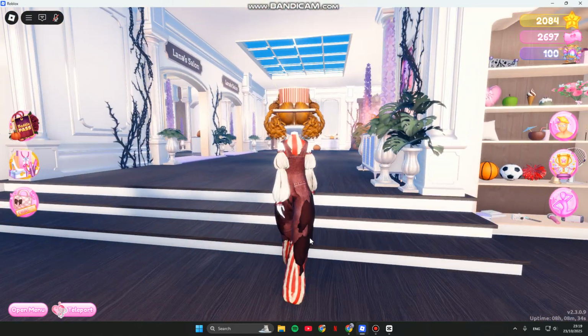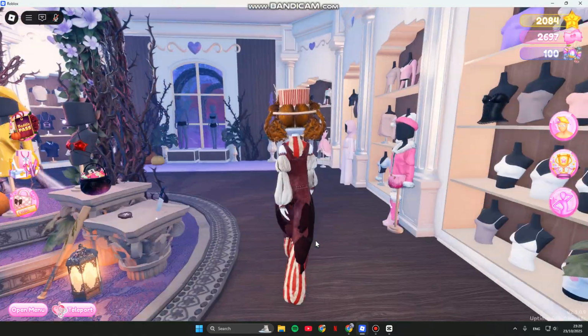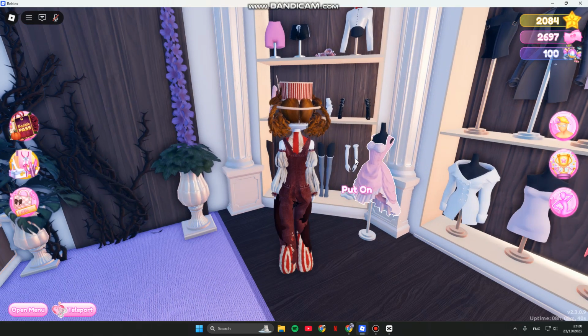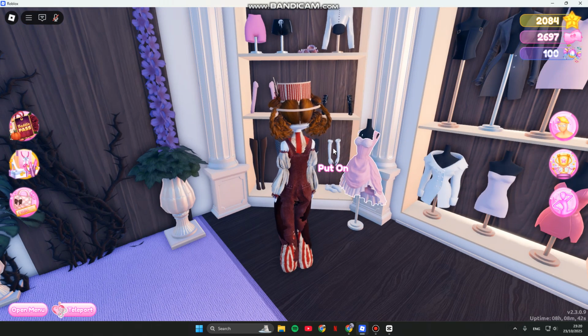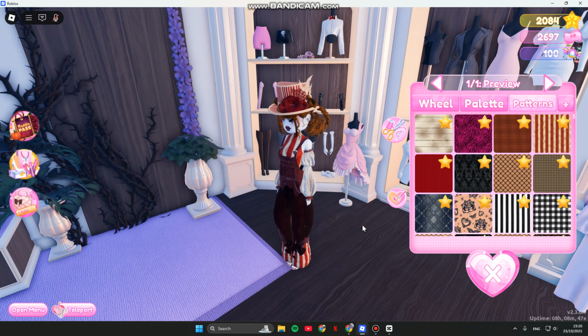I forgot to put on the gloves, so let's go back first and put on the gloves. For the gloves in here, you can make them short with that fur and use the same patterns as the hat.